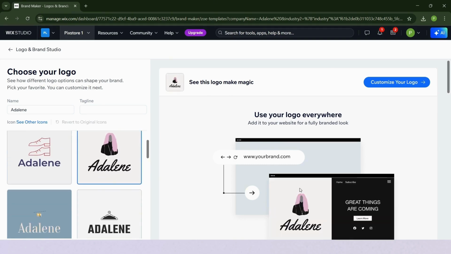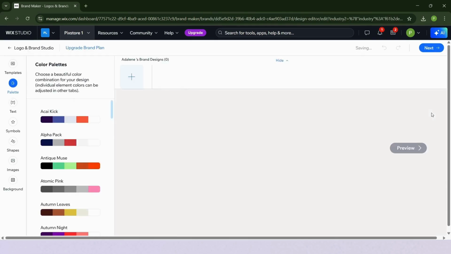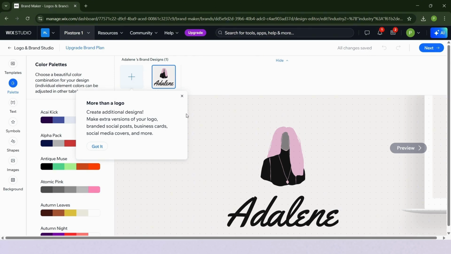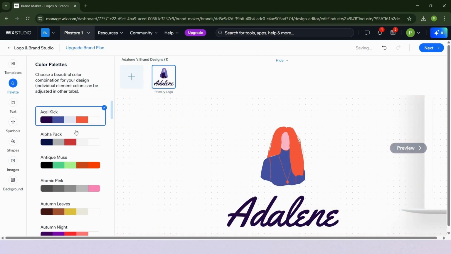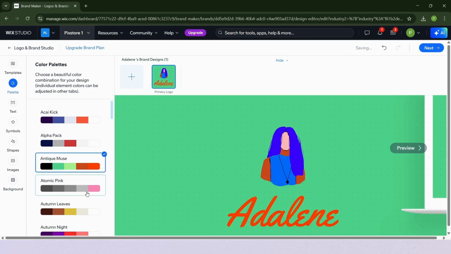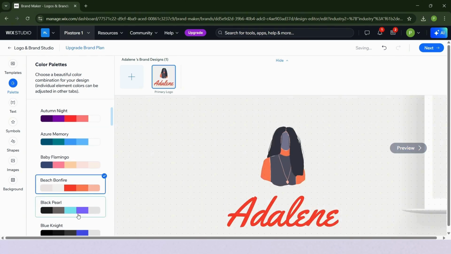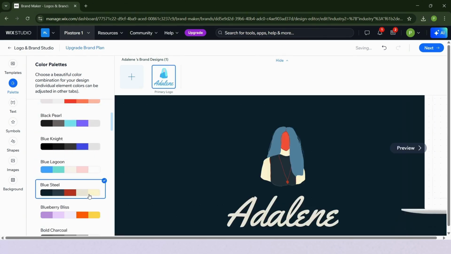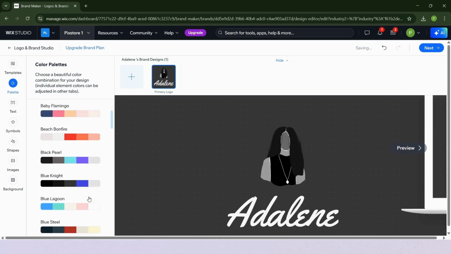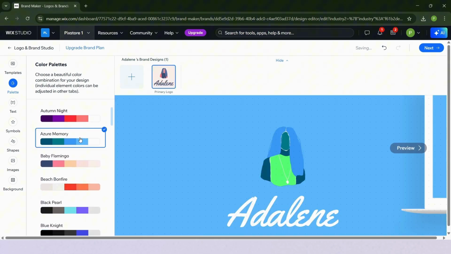And for example, let's choose this one. You can go now and customize your logo. And from here, you can now edit the palette. What do you want your logo to look like? There's a lot of palettes right here.